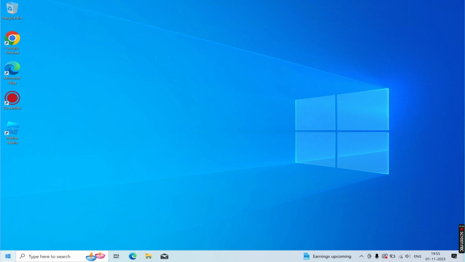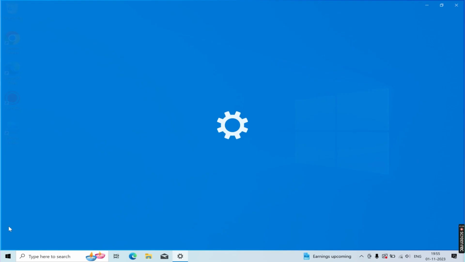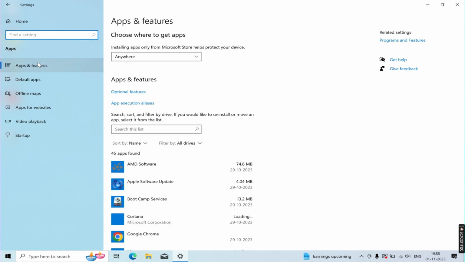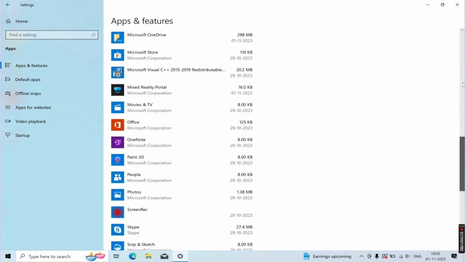Uninstall Roblox player from your PC fully. You can do this by going to the settings, clicking on apps, and clicking on apps and features. Now here, find the Roblox player and then uninstall it.